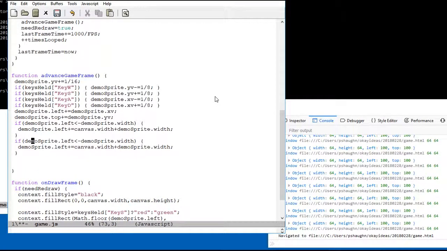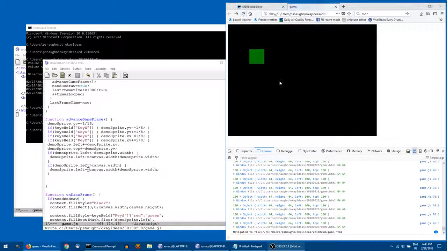And likewise, I could wrap around the right. Let's see, if I am greater than canvas.width, I could subtract those values. And that should give me, yep, that gives me a nice little on and off wrappy thing going on.